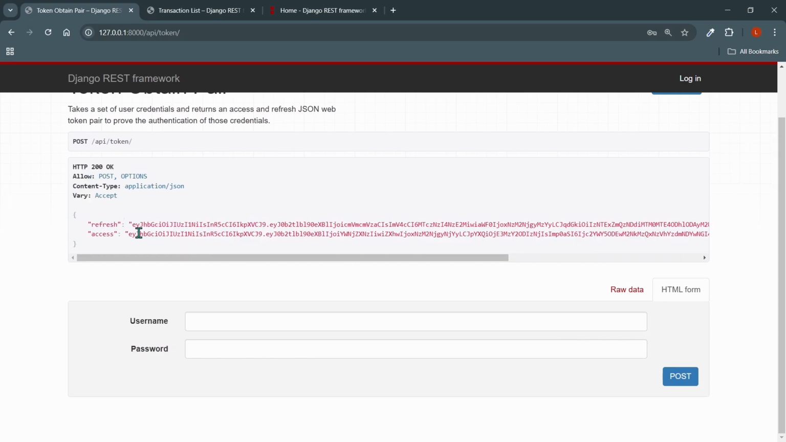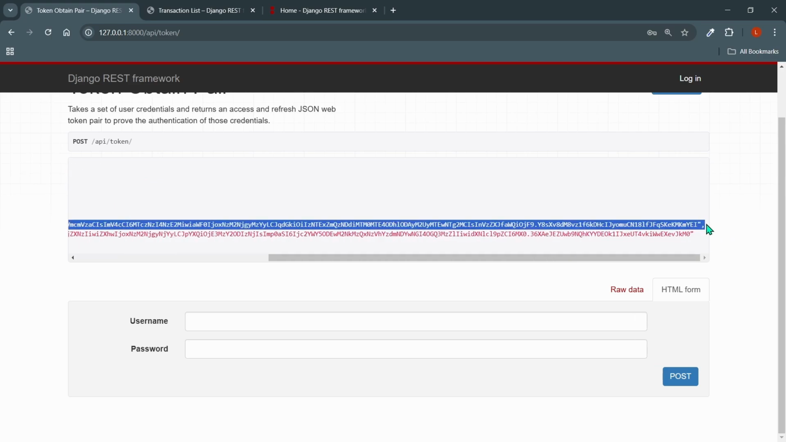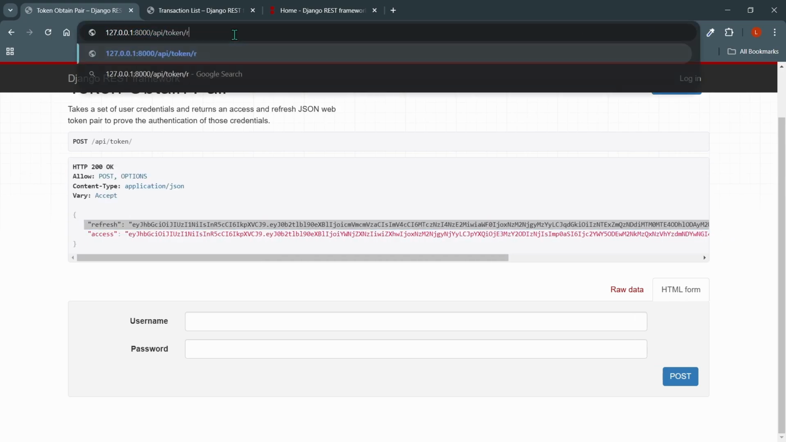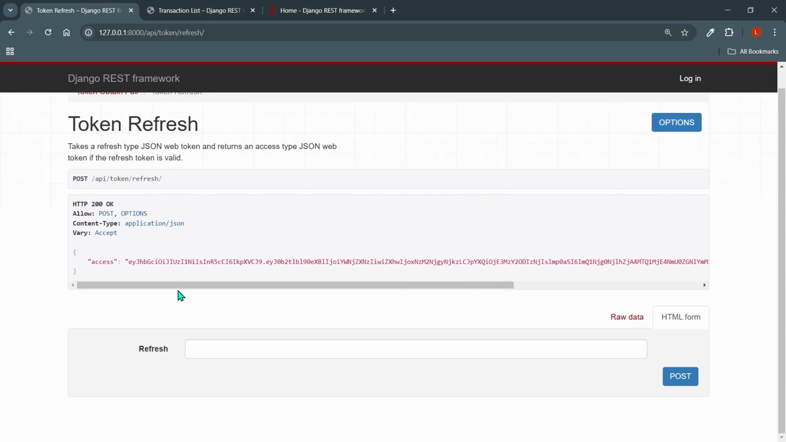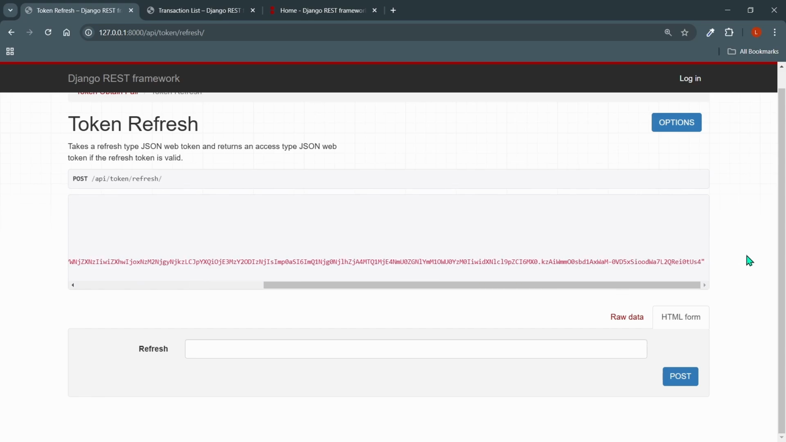Now let's try to refresh with this refresh token being sent. So I will copy this, go to the /refresh, and then paste this in. Actually, I have to remove the refresh and the other stuff from there. Only the token needs to be sent. I post this data and I get back a new access token. That's how this generally works.